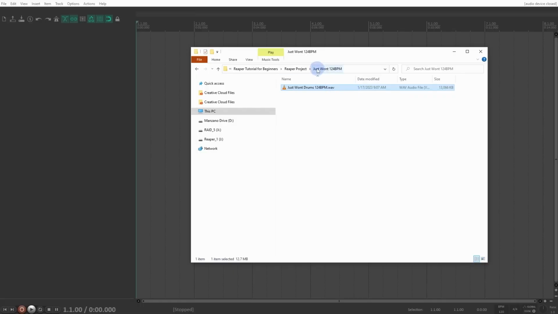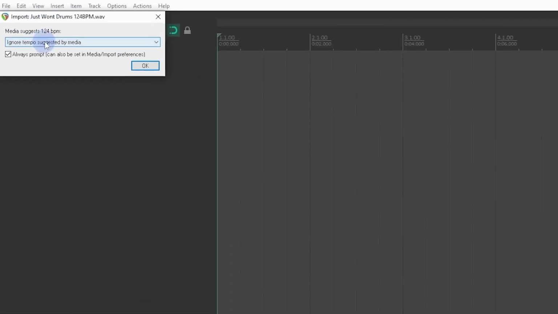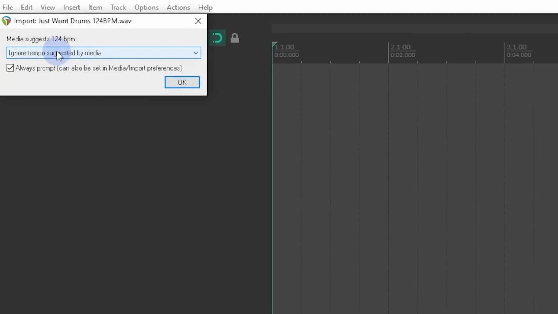There'll be a folder called Just Won't 124 BPM. And inside of that folder, there'll be a drum track right here. And I'm going to pull this into my project. And when I do, Reaper is going to come up with this pop-up here with a couple of options because it has detected, I think, that 124 BPM is in the file name.